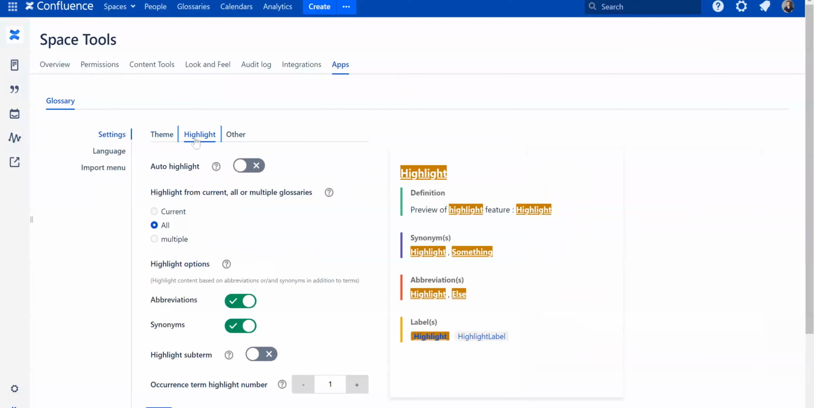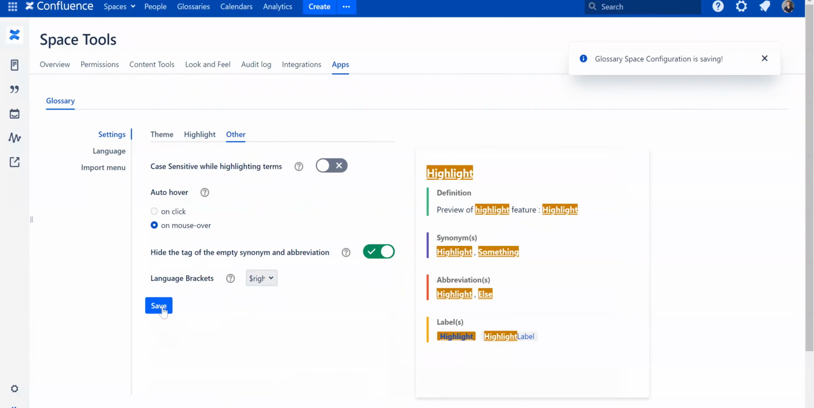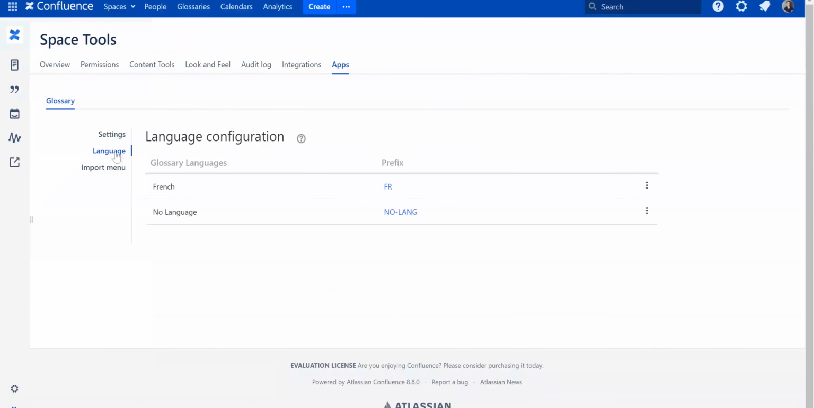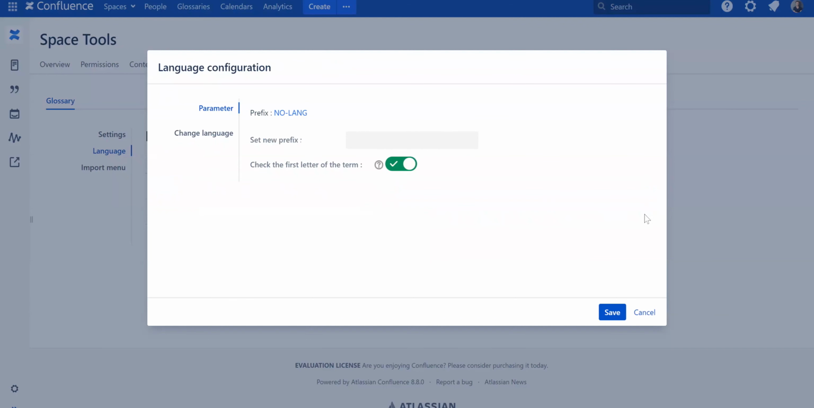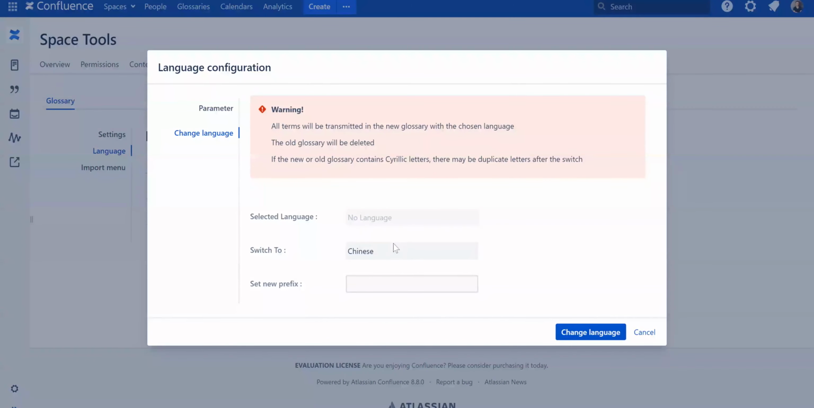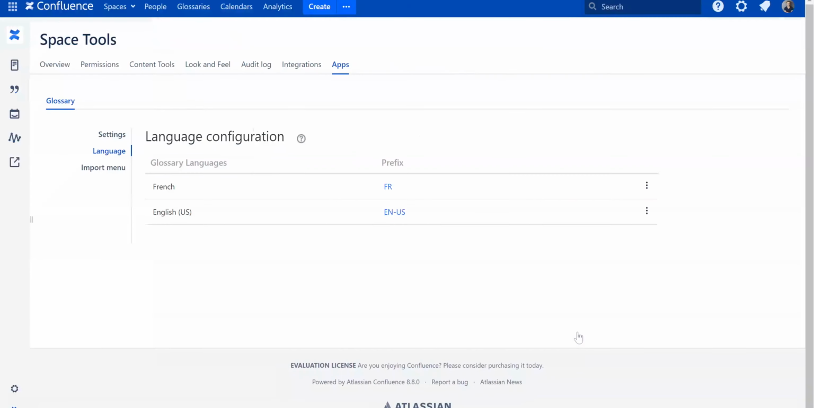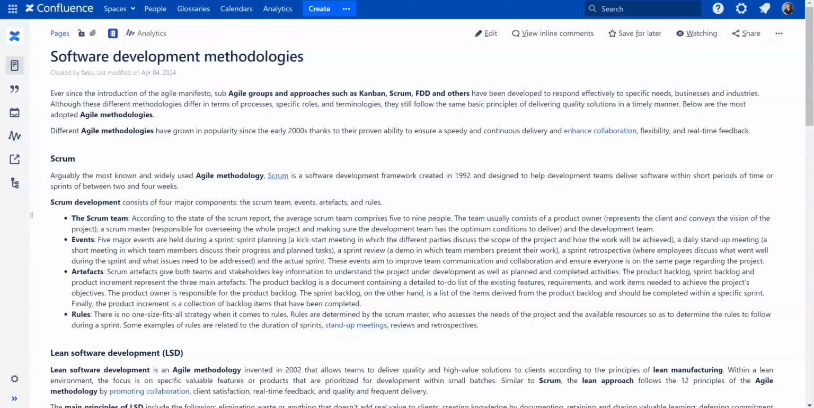The space has the default space configuration that we have specified earlier. We can override the global configuration by changing how terms are displayed and put in place new highlights conditions. Additionally, you can set a new custom prefix for your languages and even change them. More details on that within the documentation. Once you finish, select Save. If I go back to the same page we have seen earlier, you can notice the changes in highlights and conditions.